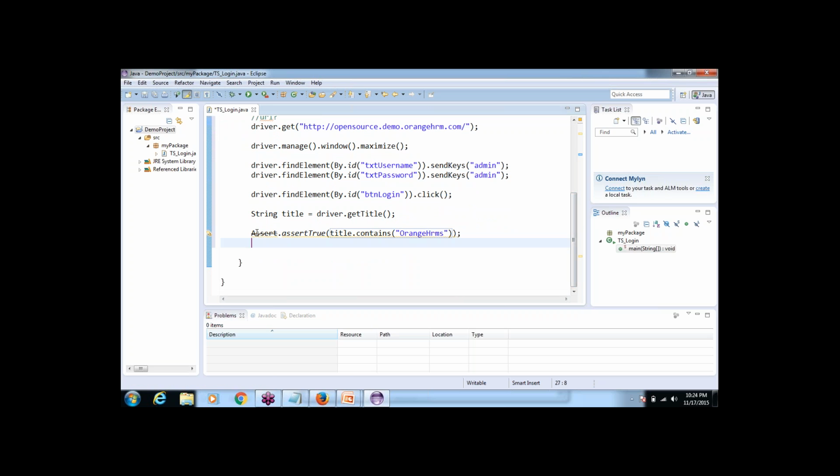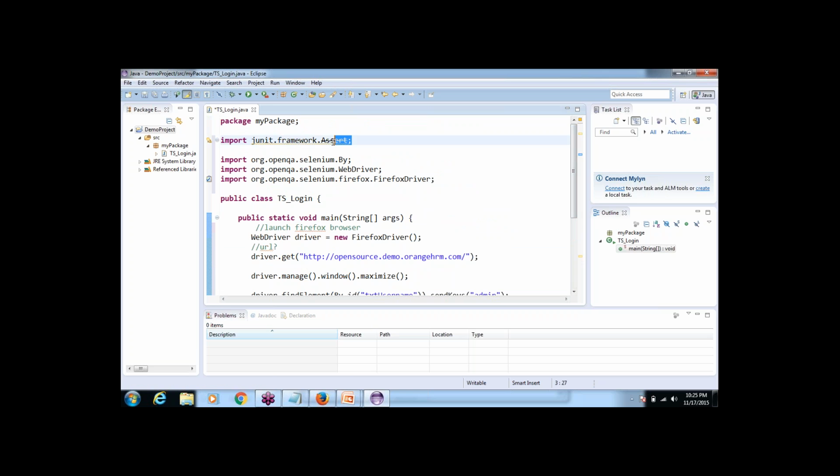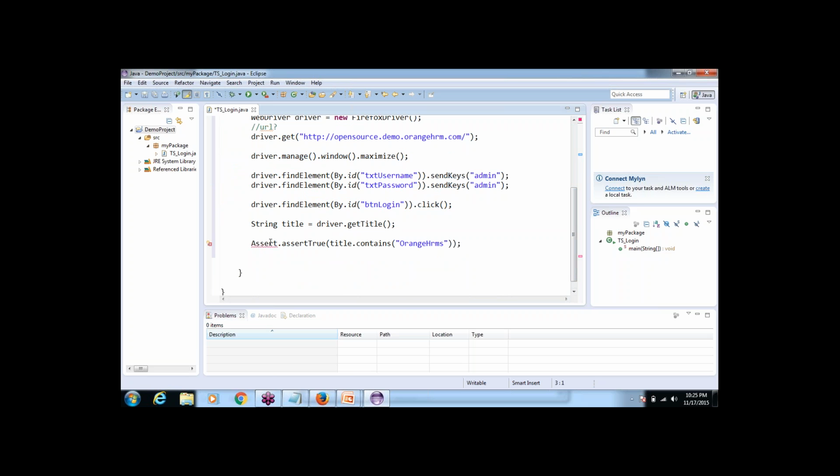It's struck out, so let me close this JUnit and import Assert for TestNG. Now, team, that's the validation part.